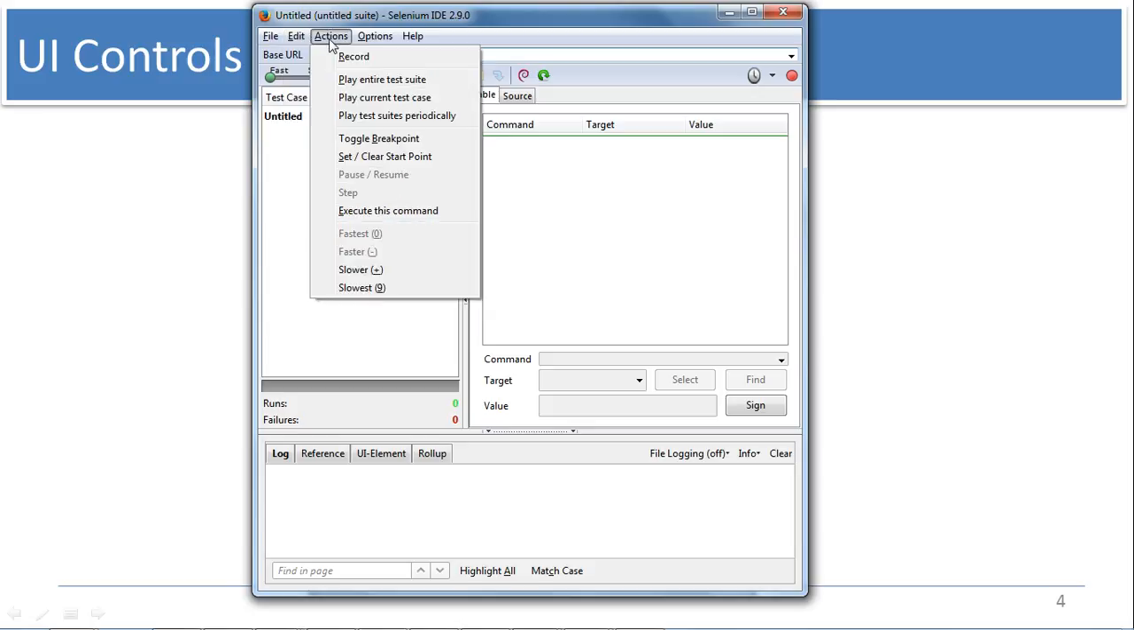Actions. All these actions are otherwise available on the toolbar, or you can do it from the front end without using the menu. But yeah, one should know. Recording the test steps automatically while you are doing something on the web page. Play entire test suite, if you want to execute all the test cases in a test suite, or you want to execute the current test case. Periodically set the timelines.